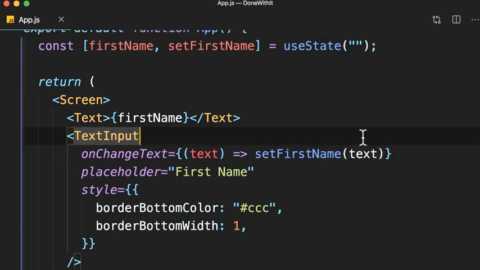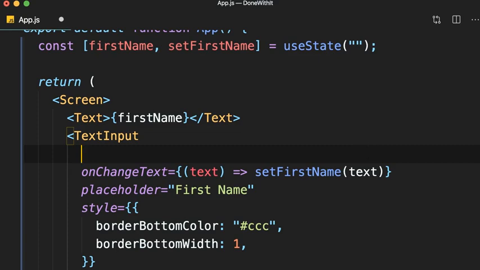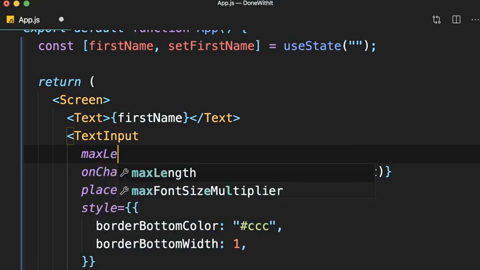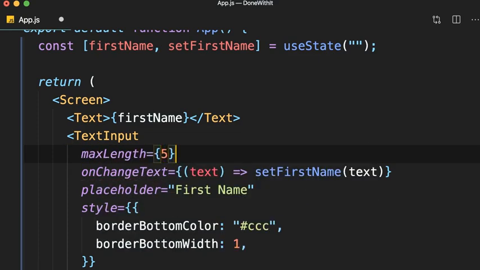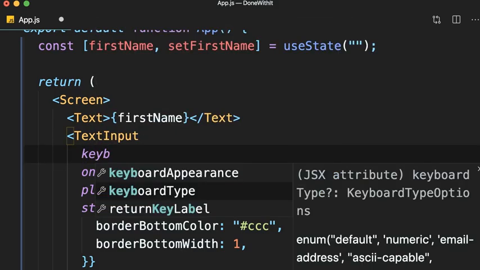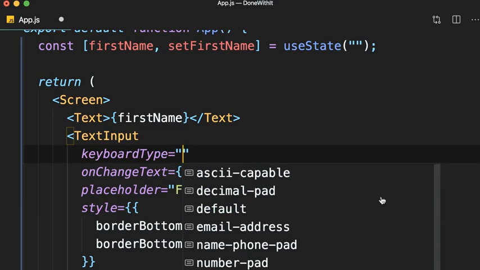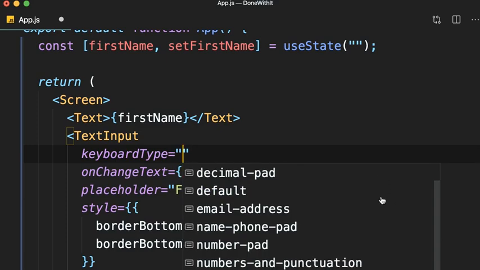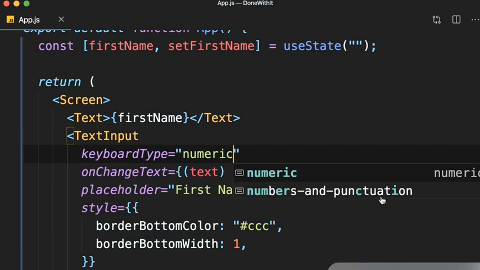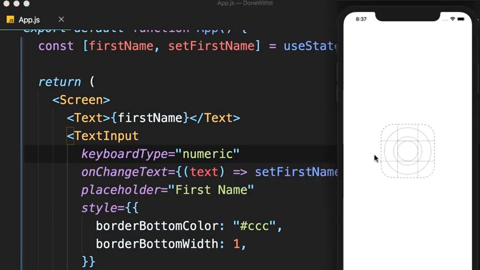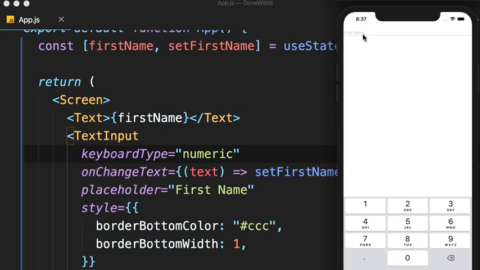Now let's look at a few useful props. The first one I'm going to talk about is max length. You're probably familiar with this. It's pretty straightforward. We also have keyboard type. This is very useful. We can set it to one of these values. So I'm going to set this to numeric. Now we have to reload the app. If we bring up the soft keyboard, we can toggle that using Command and K. Look, we only see numbers.